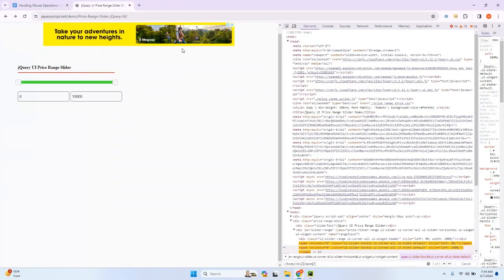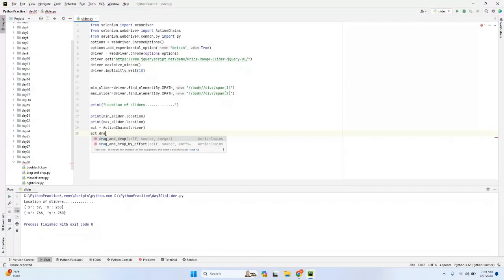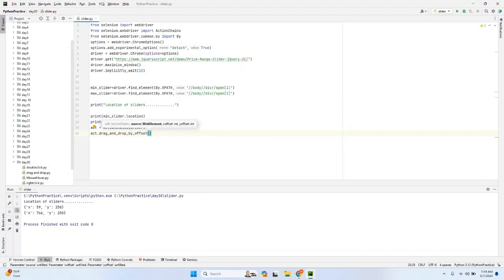But there may be some websites where the slider is in a vertical position. In that case, you cannot move horizontally. You need to specify only the vertical movement value. So here, act.dragAndDropBy offset, and you move the minimum slider, min_slider, to a value. I can specify the horizontal value. Suppose the minimum slider is at the minimum position. I want to move it 100 pixels, or 100 offsets, and I don't have any vertical movement, so I have specified the y offset as 0.